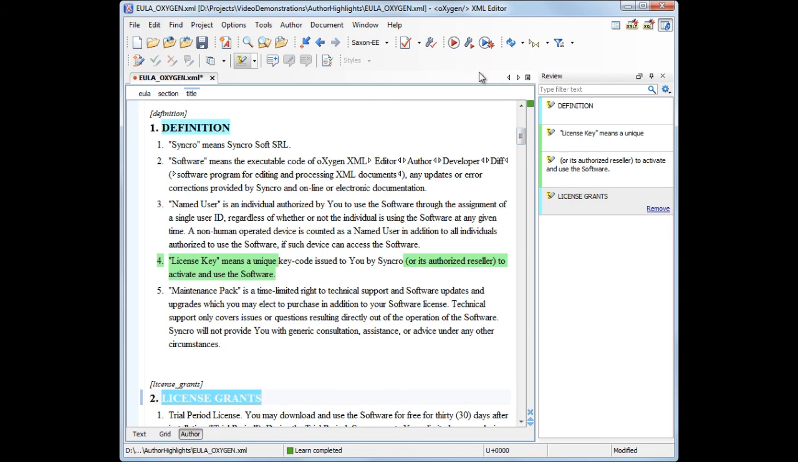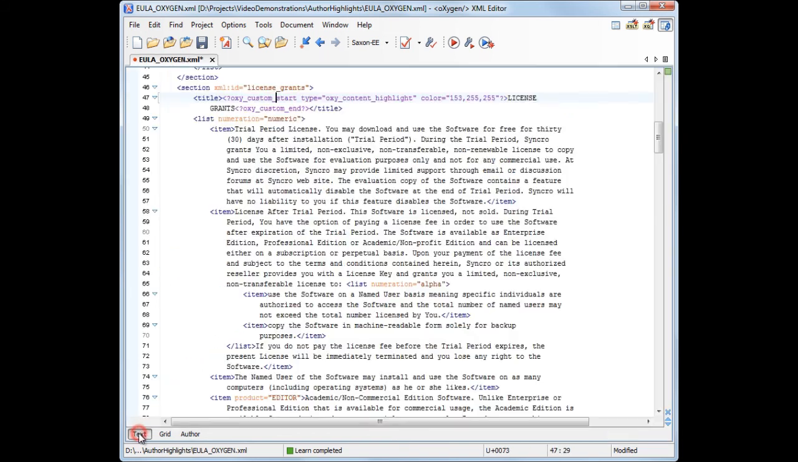On the technical side, all highlights you see in the author mode are saved as processing instructions in the XML document. Other users who open the same file will see the same highlights. These processing instructions do not interfere with the normal publishing process. And this concludes our demonstration.